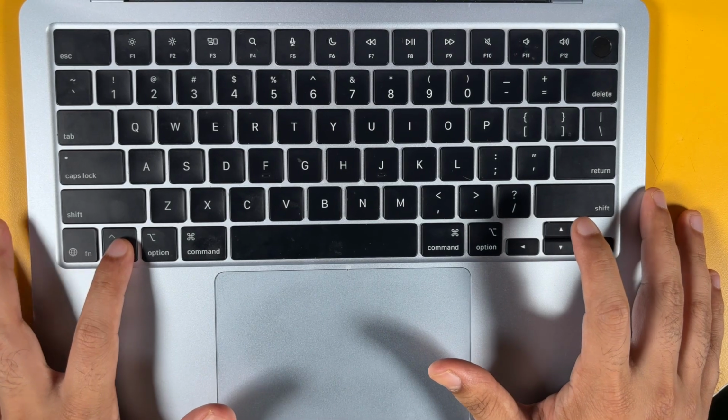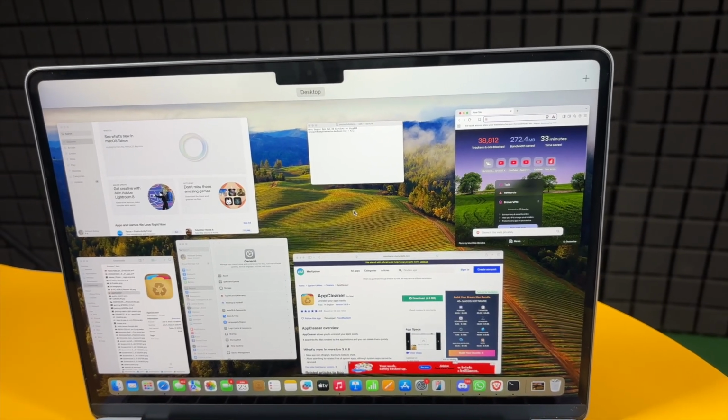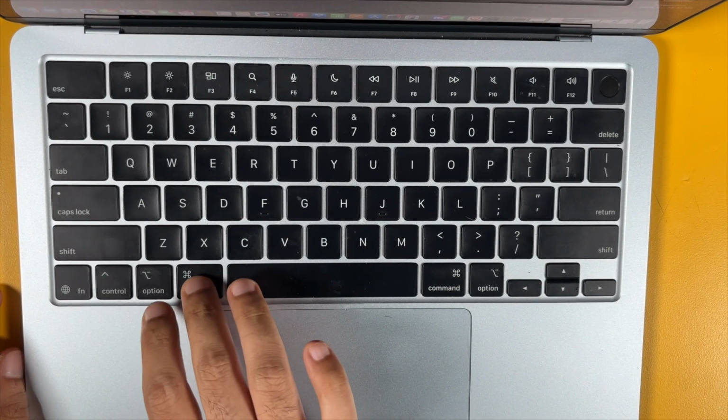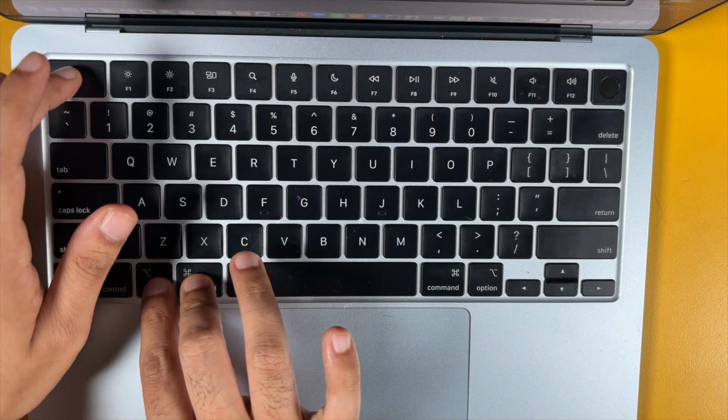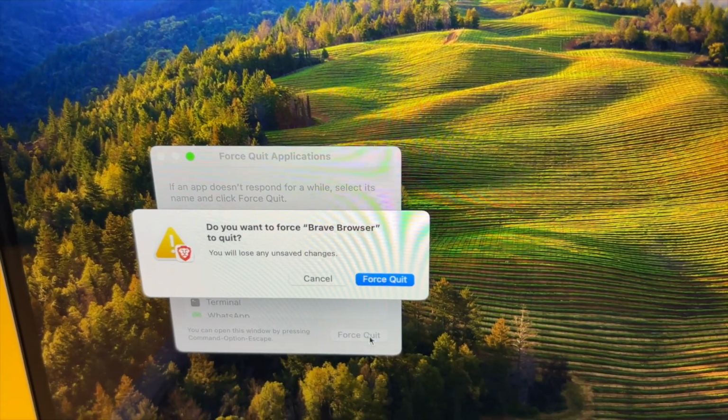Next up, if you can't find a window that you left open, simply press Ctrl plus upward arrow key and you'll see all the windows that are currently open and you can easily select the one that you were looking for. In tip number 11, if you press Command plus Option plus Escape, then you can force close any application which is stuck or not working properly.